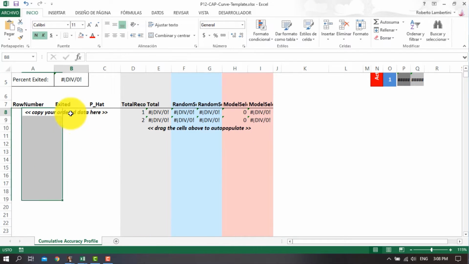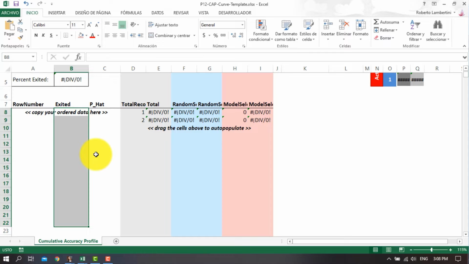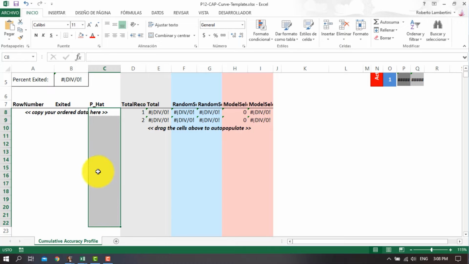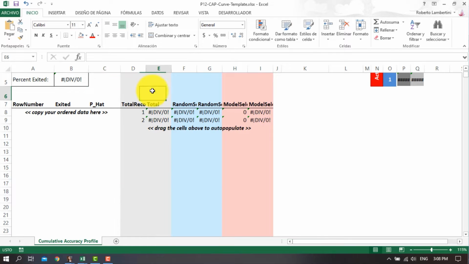Then exited is your binary outcome, so what was actually observed. And p hat is what your model predicted, so the probability that the model predicts for that specific row number to exit, and that's why the row number is in there. And then you've got the gray, blue, and pink, as we discussed previously.